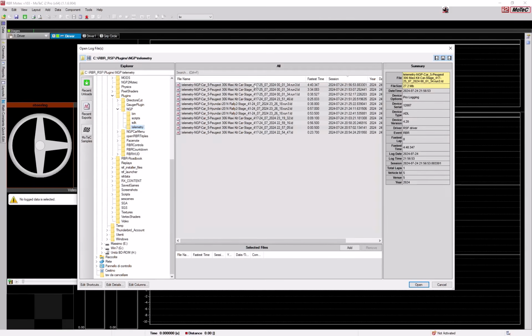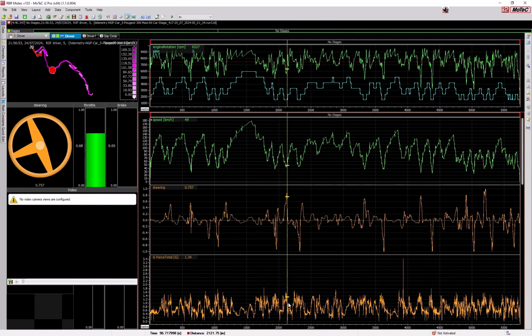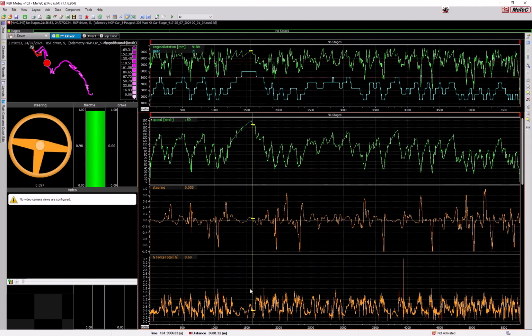The stage map will be generated automatically, and you can see where you are on the map by moving the data cursor. It is also possible to connect a video replay that will be synchronized with the data. For this function, which is outside the scope of this tutorial, please refer to the MoTeC documentation.